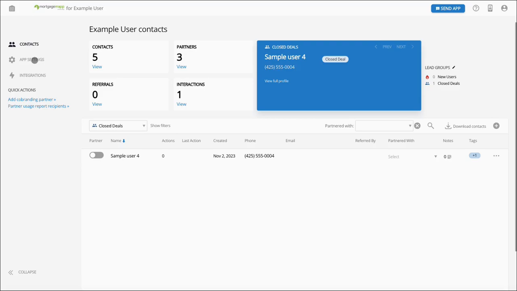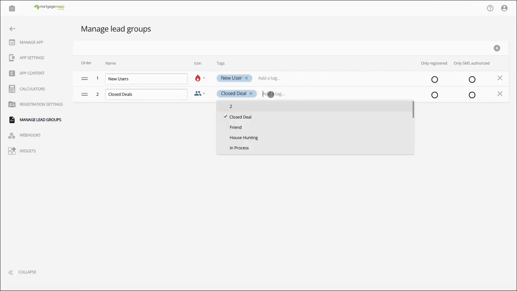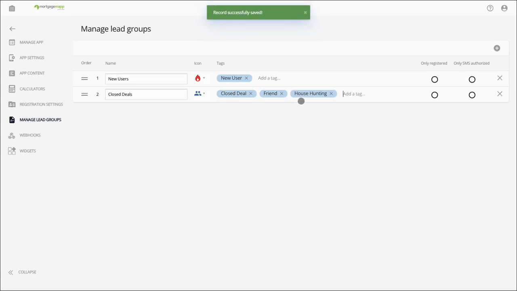Cool part, if we go back to the lead group setup, and you can get there just by clicking this little pencil icon to the right of lead groups, you have the ability to add multiple tags. So if you wanted to see a list of anyone that's either in closed deal, friend, or house hunting, whatever it might be, you could do that. And it would just show you, if you clicked on that closed deals, like I just showed you on the contacts tab, it would allow you to filter your contact list by anyone that has the tags, either friend, house hunting, or, again, closed deal.